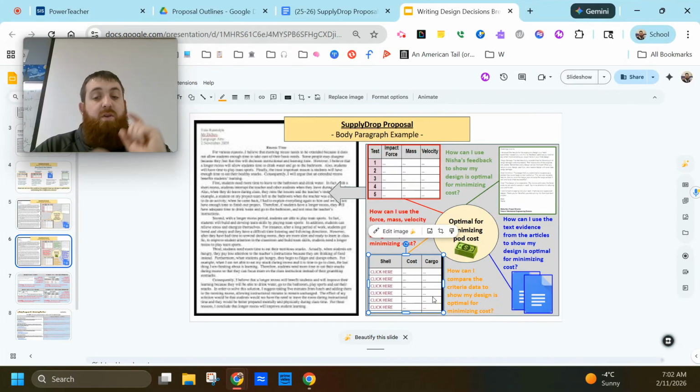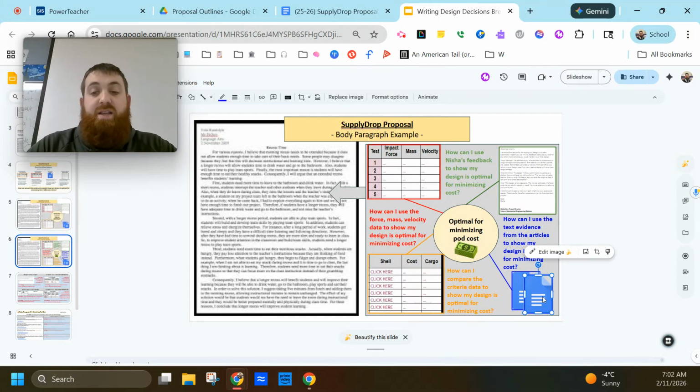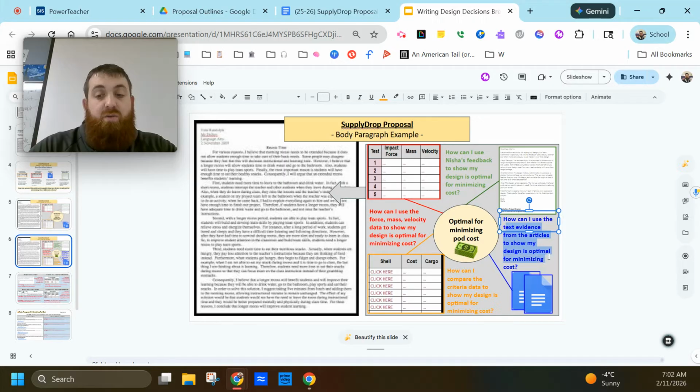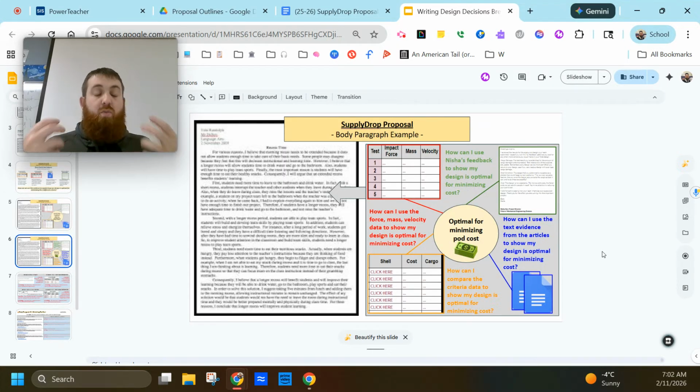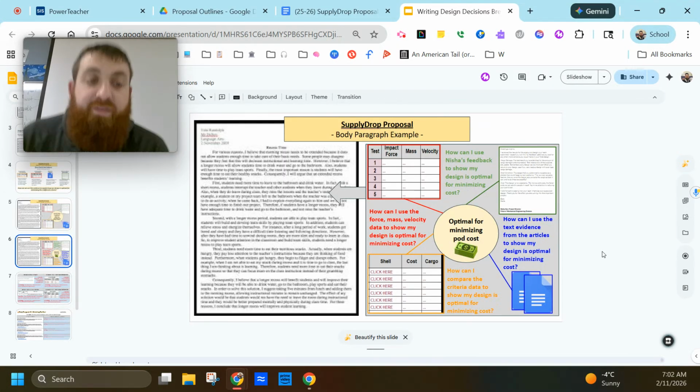Number 3, how can I compare the criteria data to show my design is optimal for minimizing costs? Again, comparing one pod to the other, showing that I was able to minimize costs or best minimize costs. And lastly, how can I use the text evidence from the article to show my design is optimal for minimizing costs? So as you're writing your body paragraphs, you have to ask yourself those 4 questions to help you pick out the evidence you're going to use.